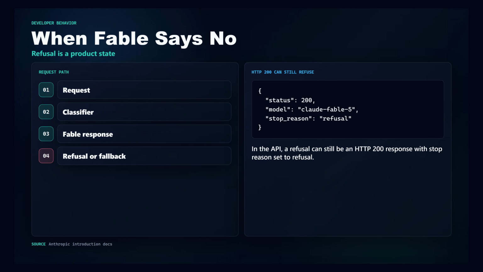In Claude apps, Anthropic says flagged requests can automatically fall back to the latest Claude Opus model at launch, Opus 4.8, and users are notified. In the Messages API, a refusal can still be a successful HTTP 200 response with stop reason set to refusal. Developers need to handle that as a product state, not just an error.